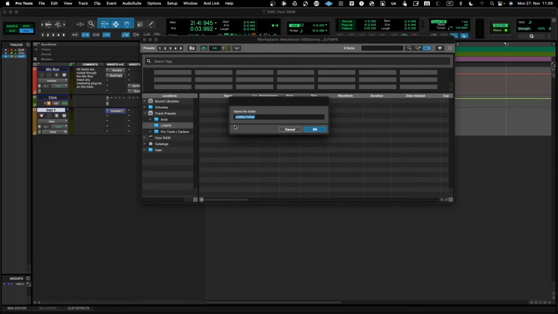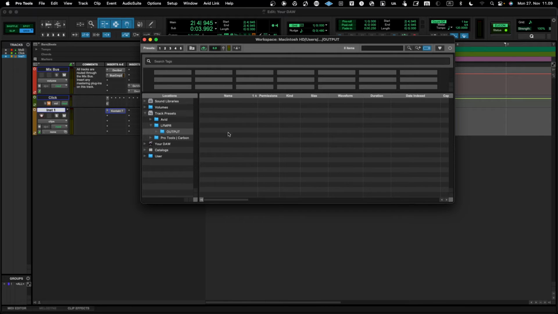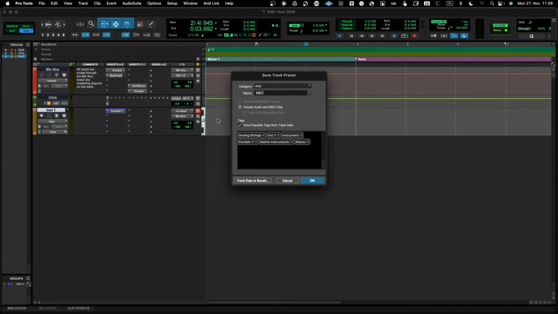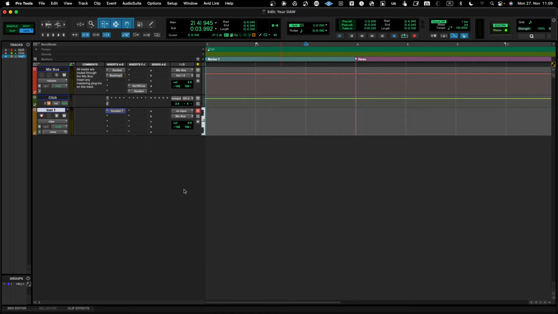So I would say that this is like output as the manufacturer. And now I could save those track presets in here. So let's do that, and so you see what I mean. So now I go and save track presets, and I need to go to a category, output, and then I name this analog strings. And now I have a track preset saved.